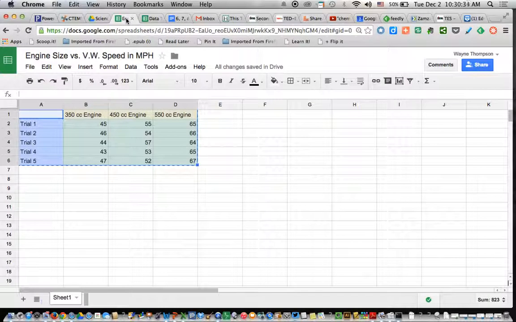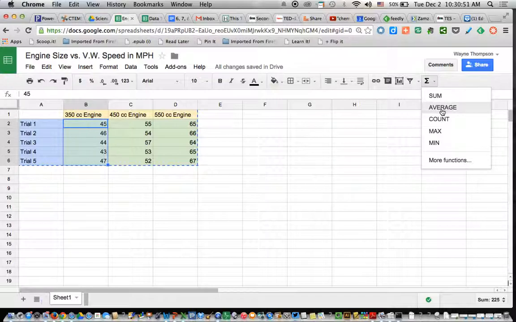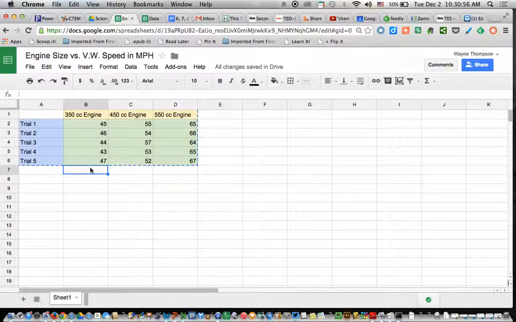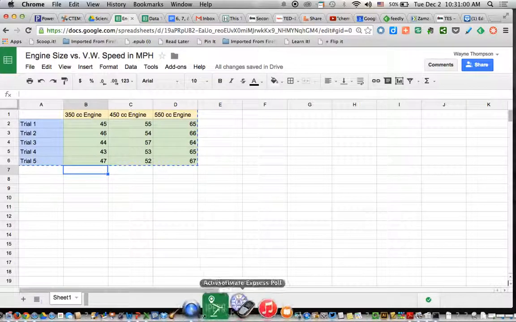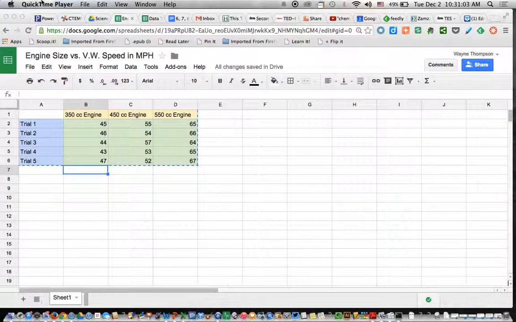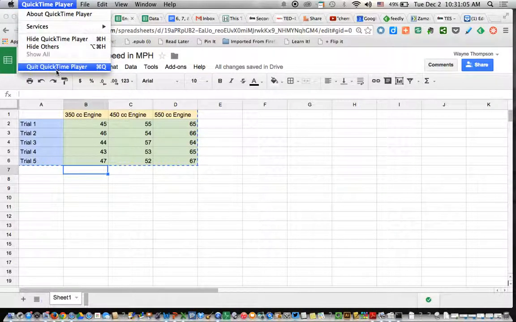Now the beauty of doing this in Google's Sheets is that you can manipulate this data. So if I wanted to calculate the average of all these here and put the averages down here, I could go up to this function over here and select averages and put that number down here. I'll show you how to do that in a later video. Okay? Simple as that, guys. All right.